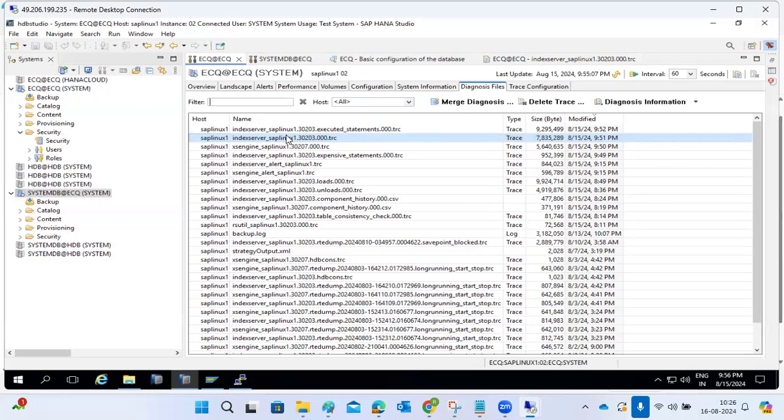The actual data resides in the index server. So if the index server log is up to date and you are reviewing it, then we can definitely find the issues here. Any error that comes is because of the index server only, right?